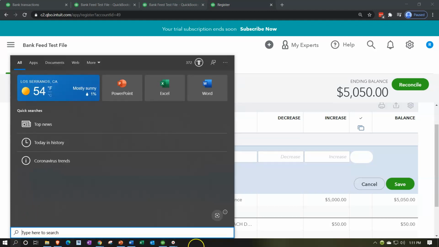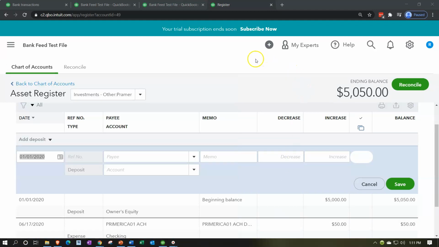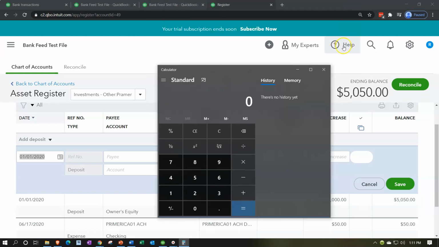Oh, I have my keyboard back. My keyboard was out of function and it's got a calculator button on it. But now it's back. My good keyboard here.